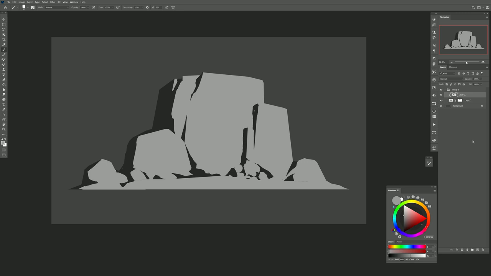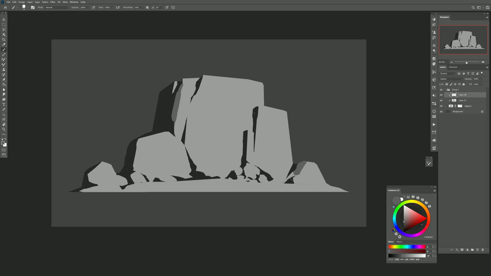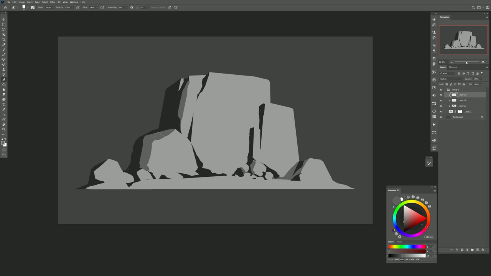Once we feel we've got enough to go on to show the basic structure of the rocks, now we can start adding another layer of value to show the mid-range shadow areas as well. I created another clipping mask layer to do this and set its blending mode to darken.